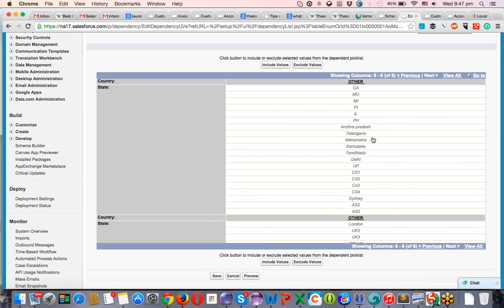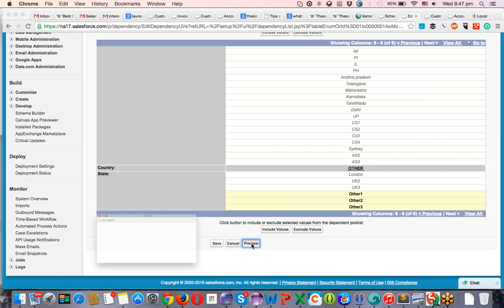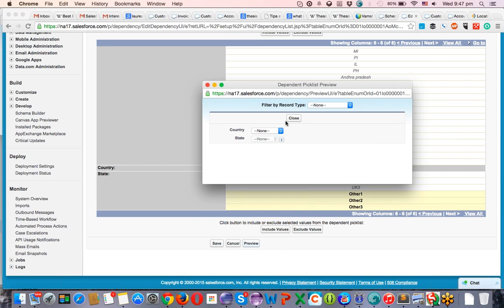And finally, other. For other, I want to include only other values. This one, this one, this one. Click on include values. If you want to see the preview, click on preview. So you can see the preview directly from here on this window.